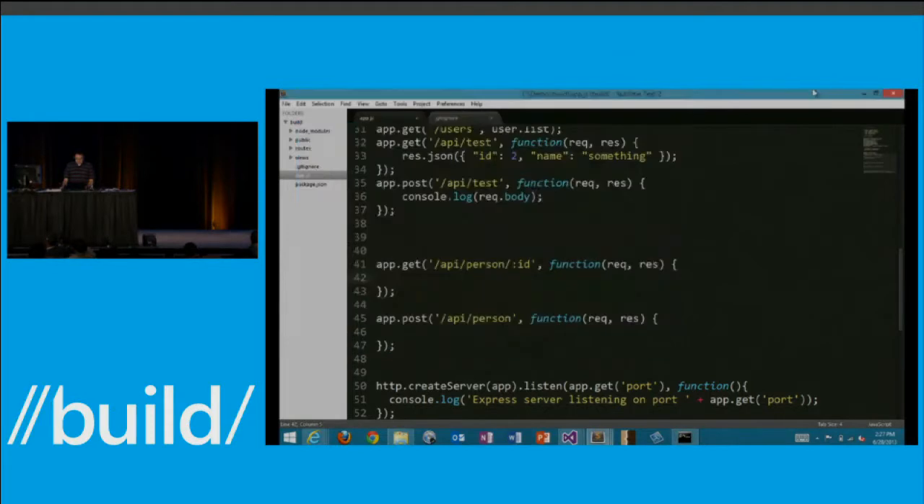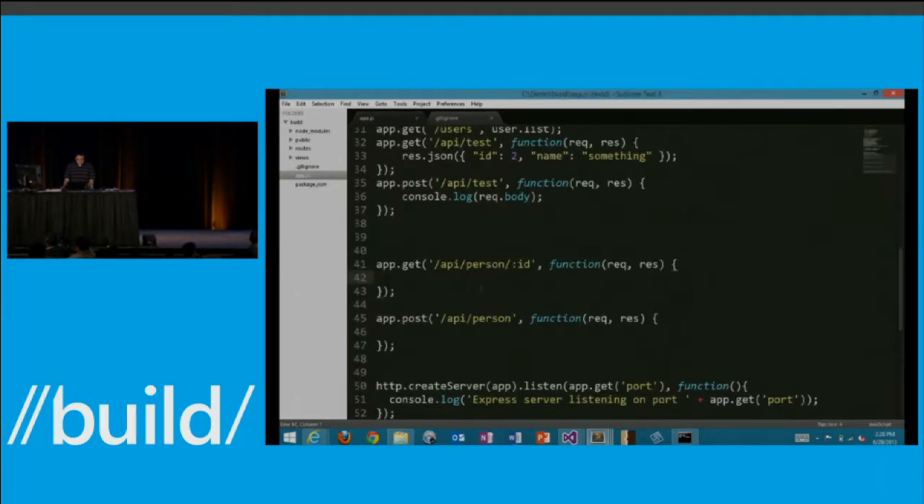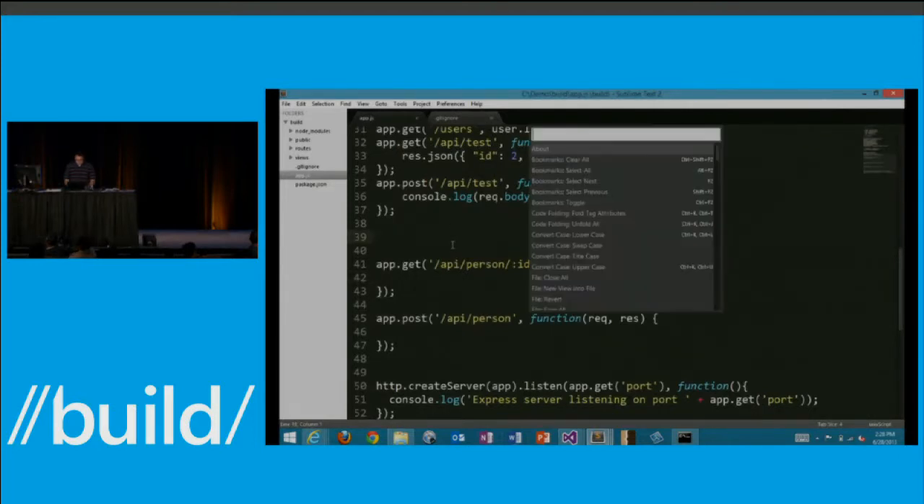So we've got that installed, and then let me just show you really quick. Now our package.json file is set up to have our Azure dependency there. So now let's use it. I got some code snippets here for time.